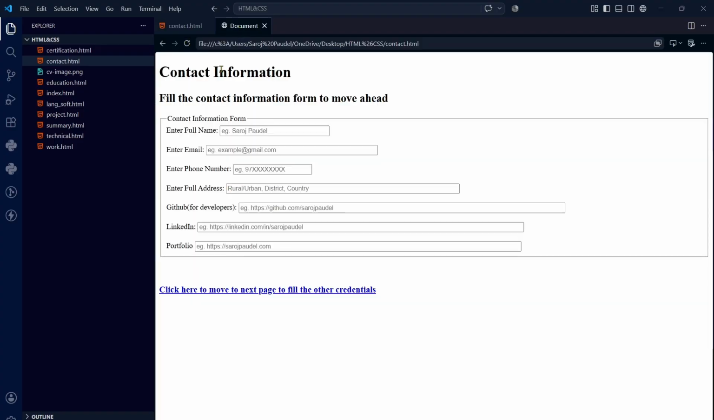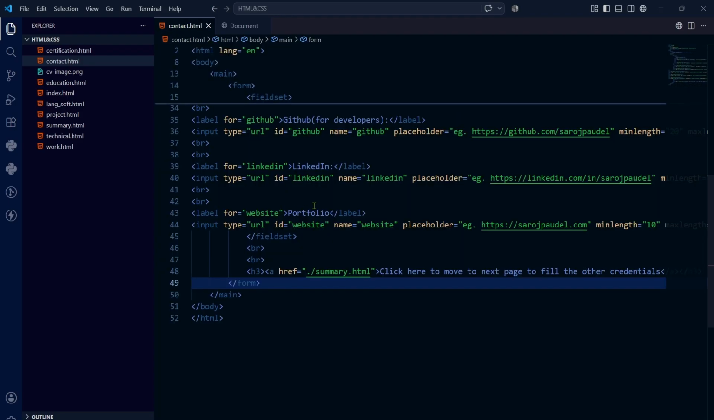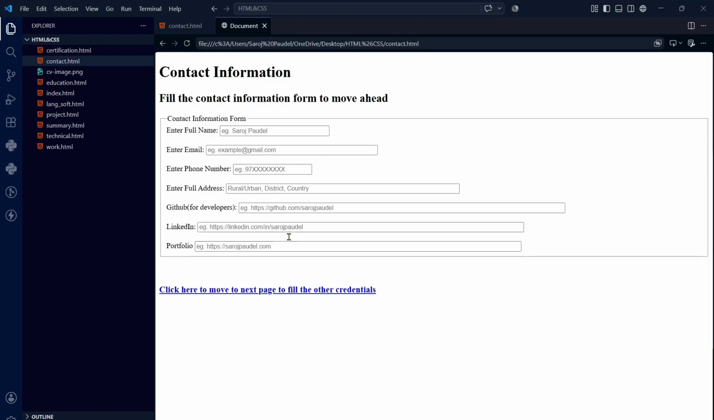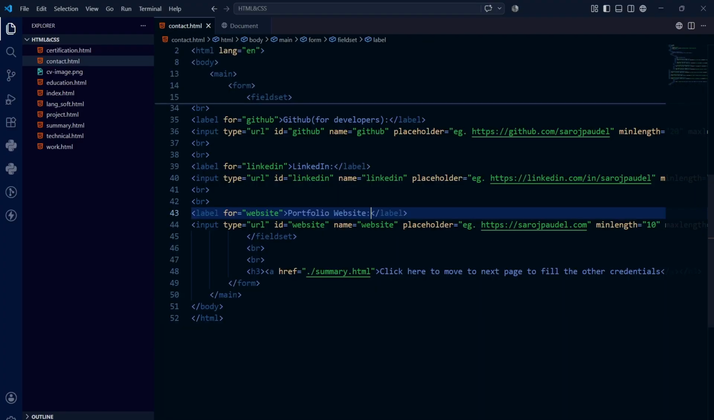Let's see here what we have done. The next page to fill, click here to move to credential. Okay, now it is ready. Portfolio image here. Select portfolio website. Okay, here it is, portfolio website. Now it is correct.